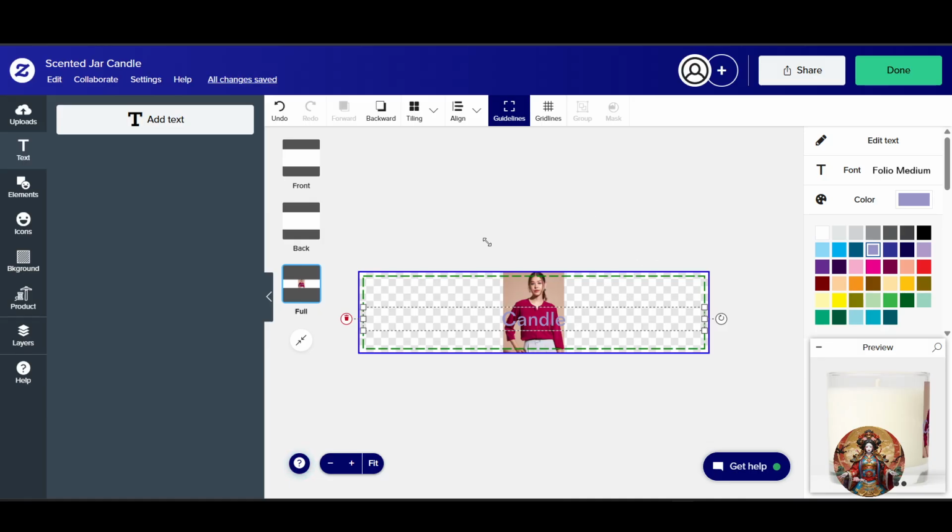So make sure you are adding a good design. This is just for tutorial. I am adding some random stuff. You can add your design over here. Go to Canva and you can create a better design in Canva. So don't copy my design, it will look more bad. Now just simply resize it and move it to the center.